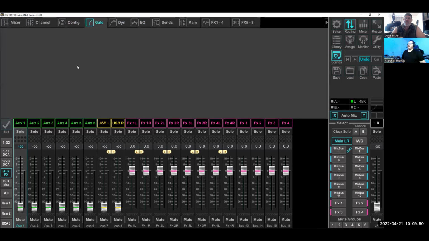But dynamic and gate is gone completely on aux channels, any firmware update. So take note of that if you are going to try to use your auxes as input channels, you don't have dynamic control, which for some cases can be a gotcha that you don't want. So be careful of that.